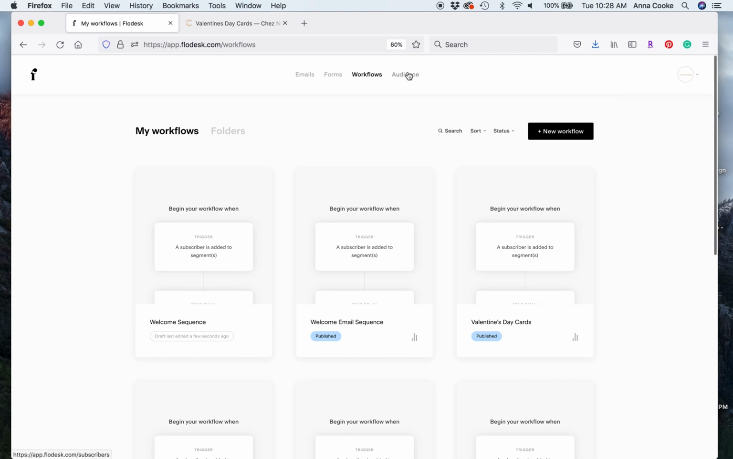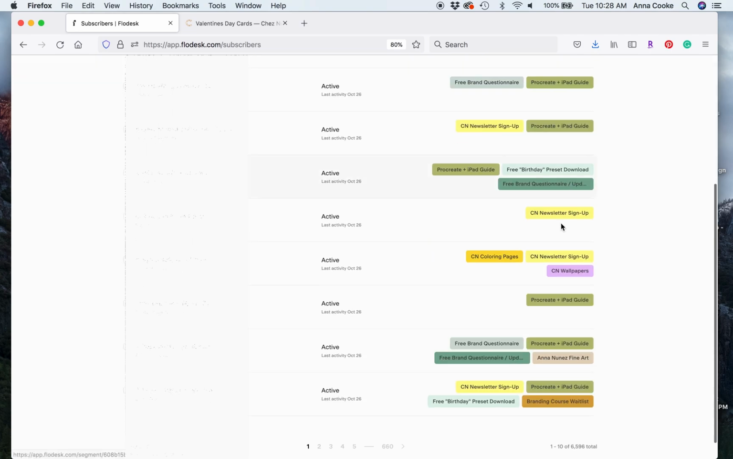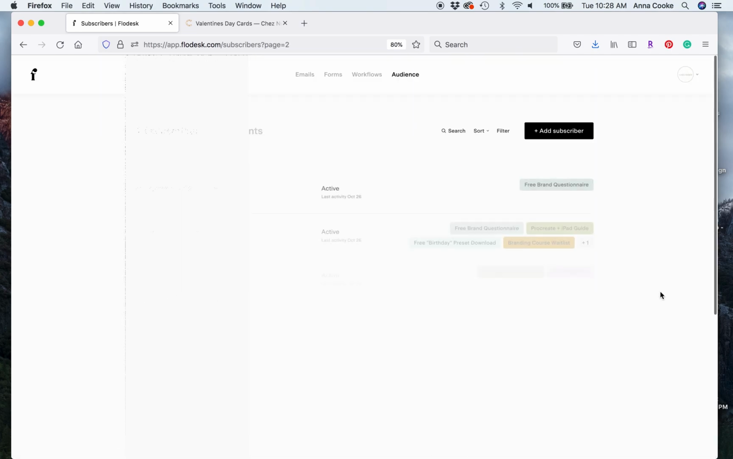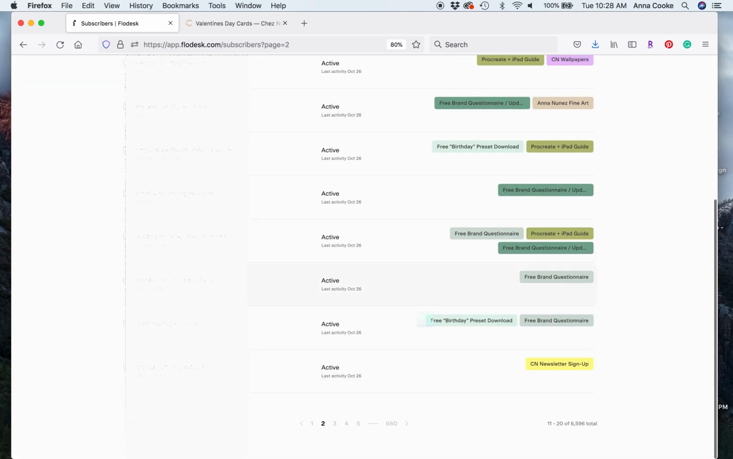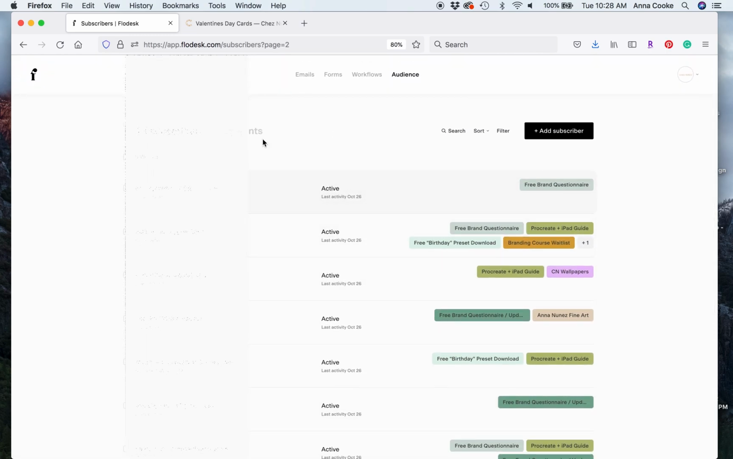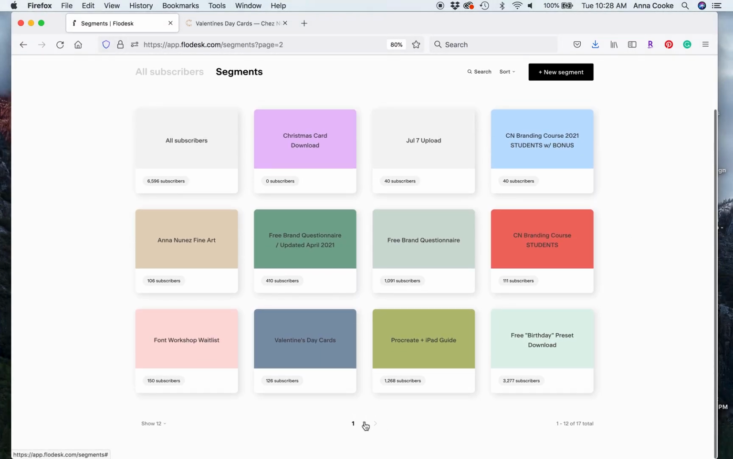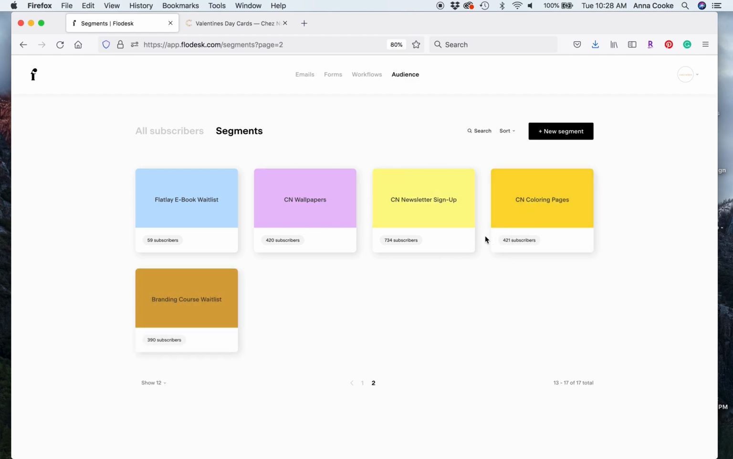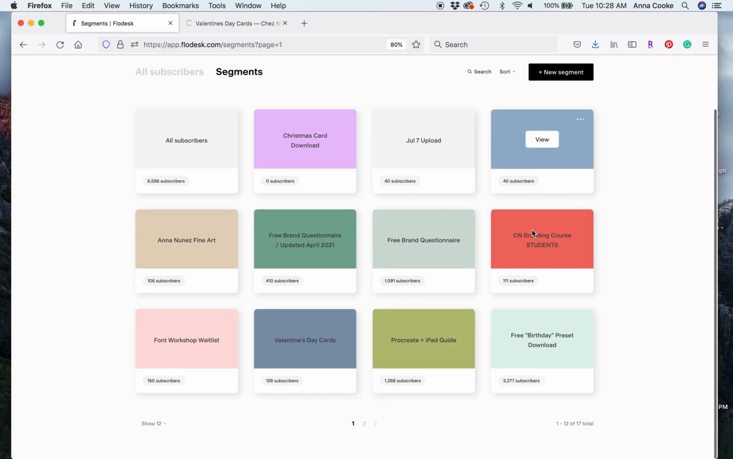That's really great. Then there's the audience panel up at the top. It shows you everybody who's ever decided to hear from you in email. You can go through and see when they're active, what segments they've signed up for. And then if you want an overview of all of the different segments or opt-ins that you've ever created, you can do that here. And you can see how many people joined down here at the bottom.